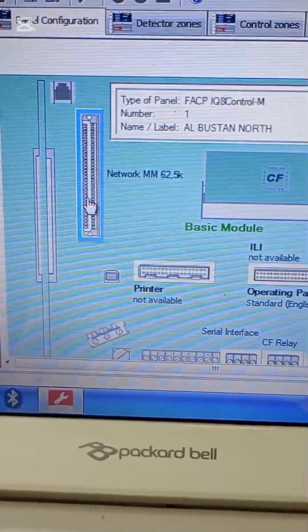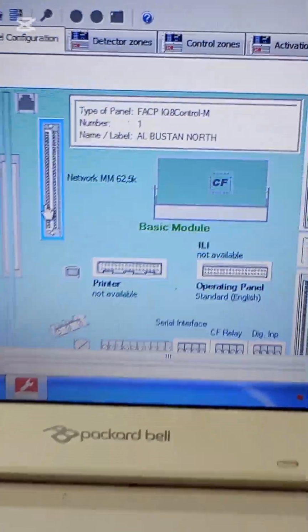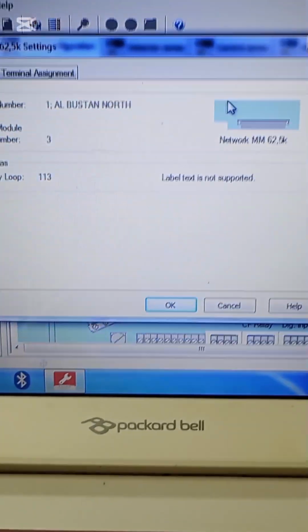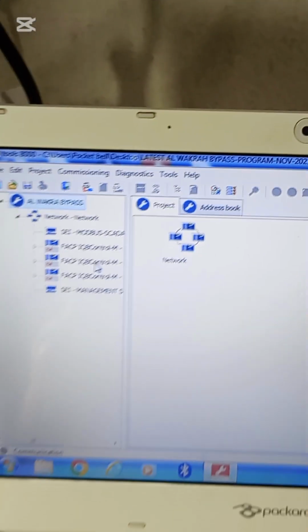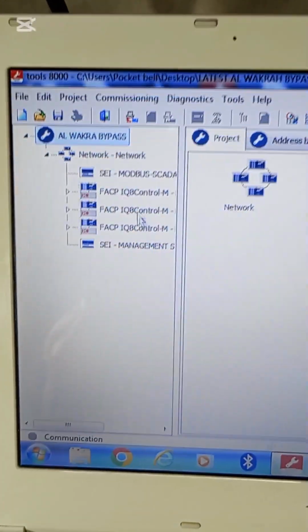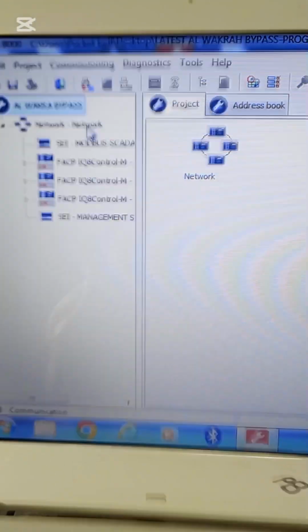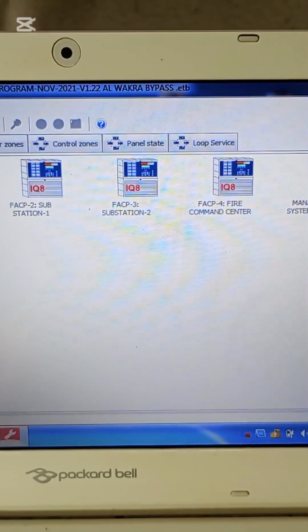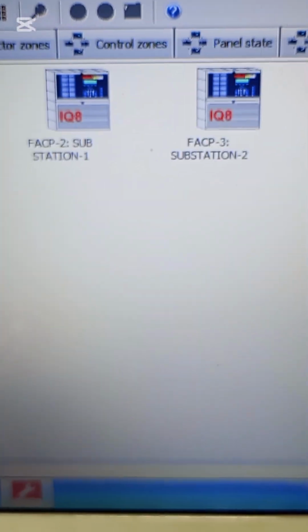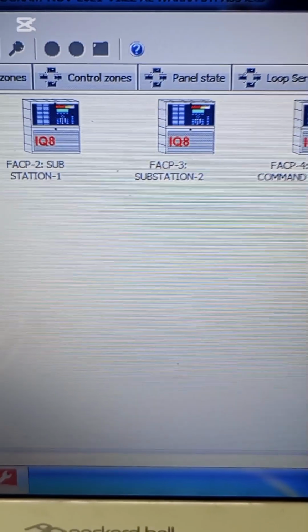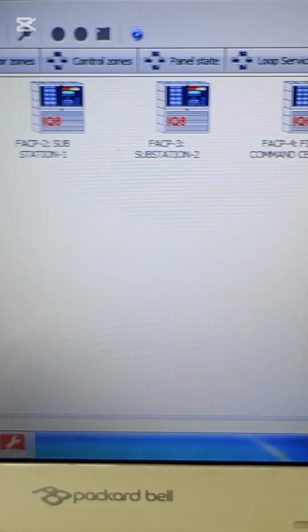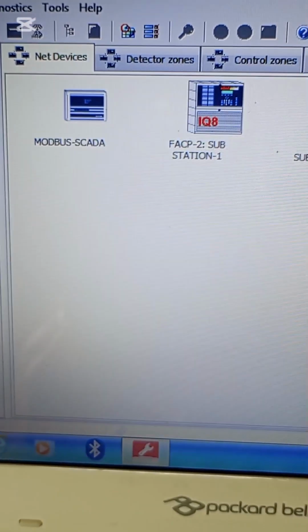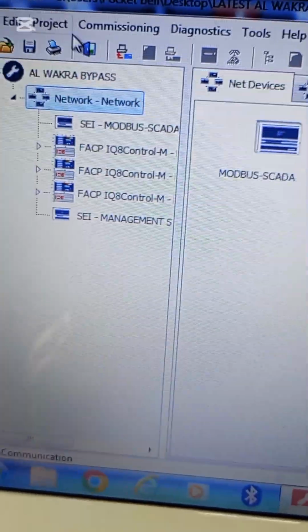So as you can see here, this is our networking. We have 5 control panels in the network, 1, 2, 3, 4, and 5, including the multi-protocol gateway and the workstation graphics, WinMag. So that's why we have 3 control panels, 1 for the gateway and 1 for the workstation graphics.